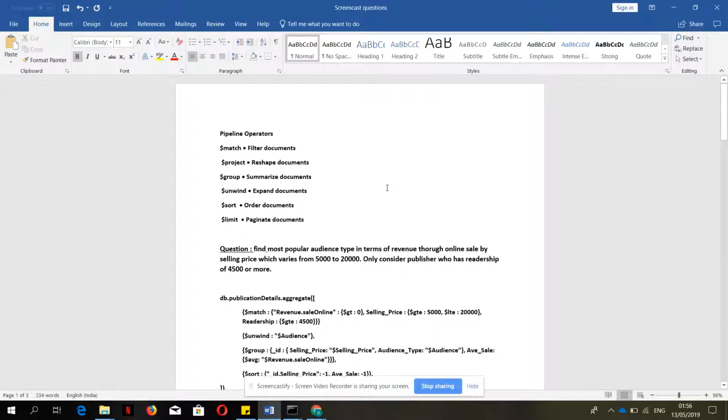Before that, let's have a better understanding of the operators which we're going to use. We have the match operator, which is like a where clause of SQL, used for filtering documents. Then we have the project operator, which is used for reshaping or renaming documents, or just to select the fields which we actually want to see in our results. Then we have the group operator, which is for summarizing documents, like the group by of SQL. And then unwind, which is for pivoting the arrays without any repetition of the same element of that particular array.